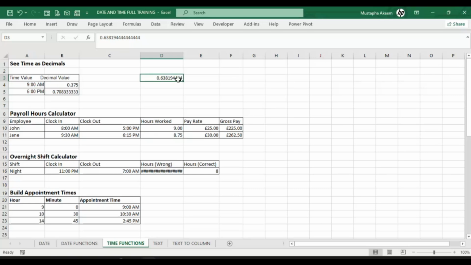But in most cases, a shift might not be up to 2 days, right? So now you have 8 a.m. But since we don't want this, you multiply your result by 24. Enter. Now you have it like this. You can change it to general format.